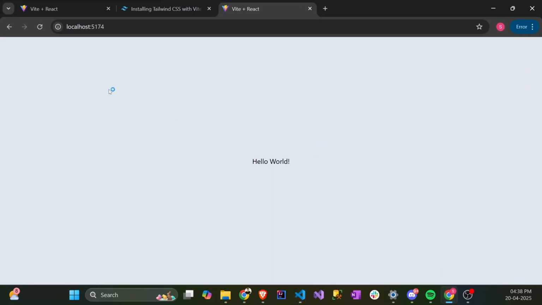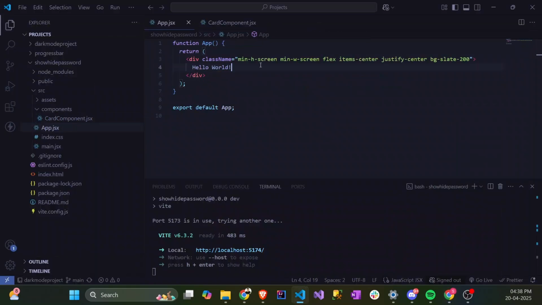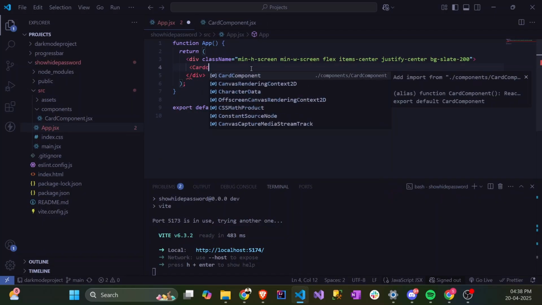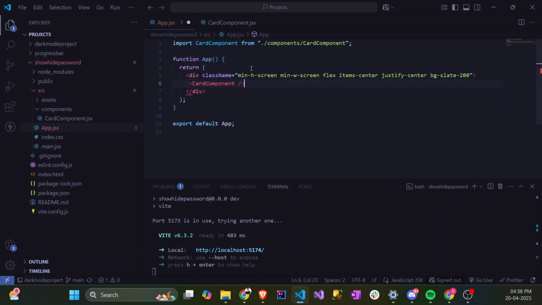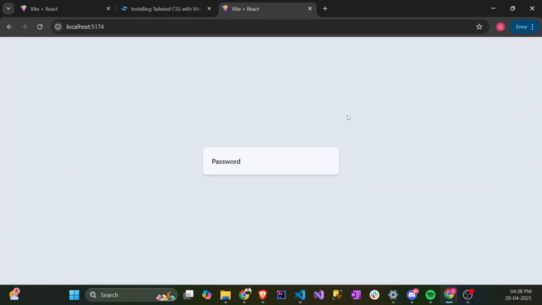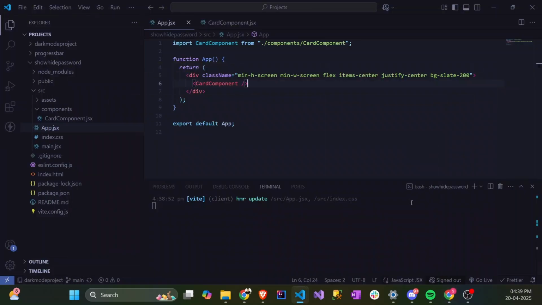So we come over here, refresh it. Of course, I've not called this component. So instead of hello world, card component, yes, it's present. Okay. Yeah, this looks much better now. So now we are going to introduce our input field element.